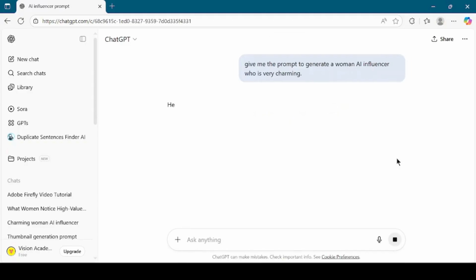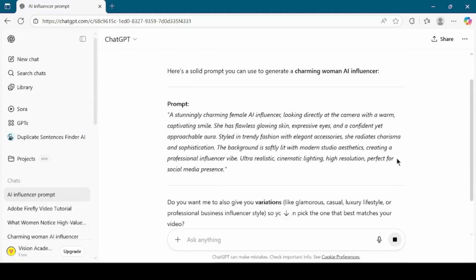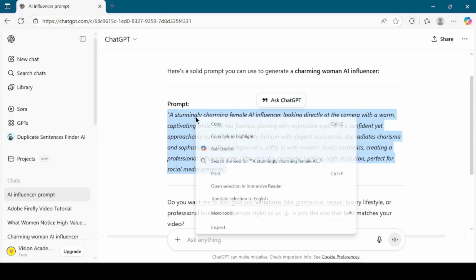ChatGPT processes this request and generates a detailed prompt for us. This prompt will describe how the AI influencer should look and behave, and the more descriptive the prompt is, the better our result will be. Now that we have our prompt, I will copy it. With this copied prompt, we are ready to move on to the next stage.